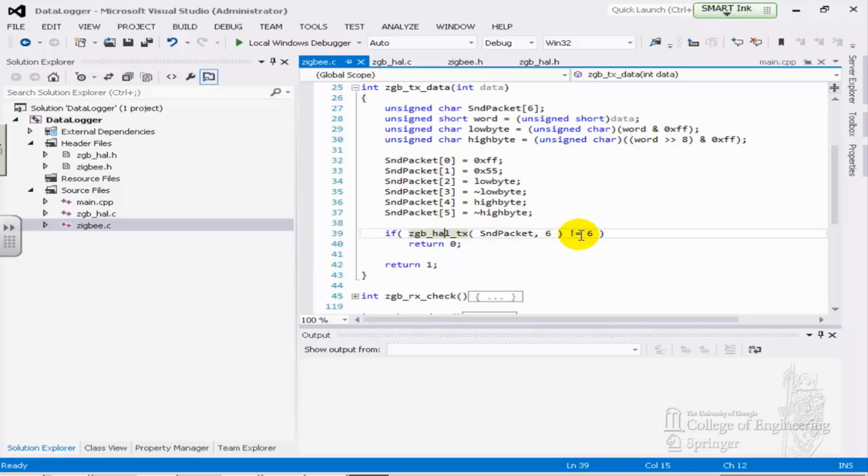If it's sending this packet of 6 bytes and it's not 6, something is wrong, so it returns a 0. If it sends the 6 bytes okay, it returns 1. So hopefully your code will always trigger this one. If not, it's going to have that problem. It depends on the code, how people design it.